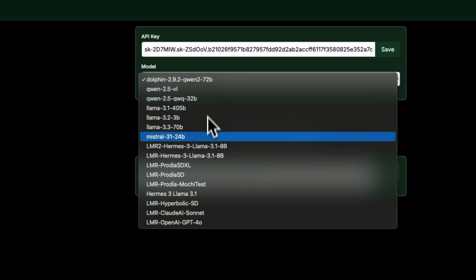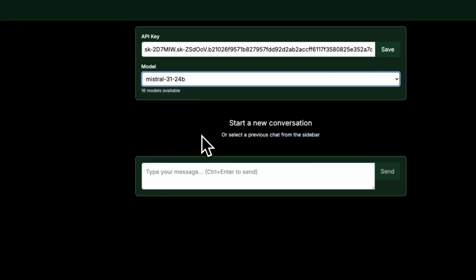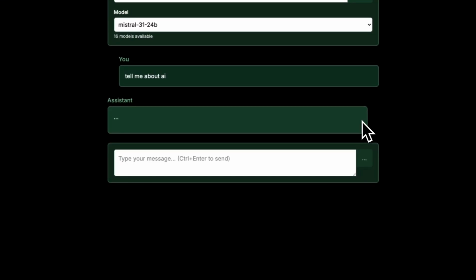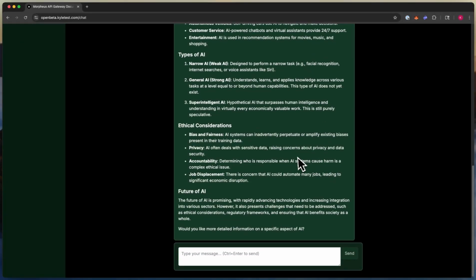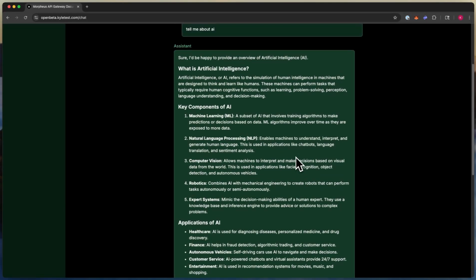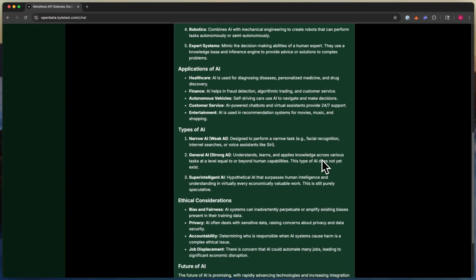Here we can choose any model. We'll choose Mistral, which is the default, and we can chat right through here. So, tell me about AI. This is actually a different model, I believe, than we were using before, so it's going to take a second to create that session for the first time. Here we're just waiting for the response. There we go. A little bit of formatting was done behind the scenes as well to make this easier to read. So we got a full answer here, and we can see it works.